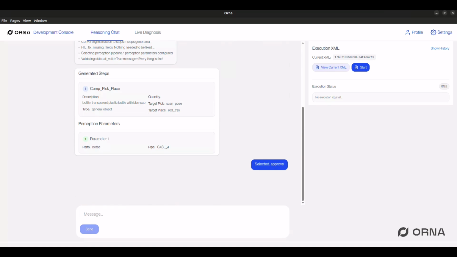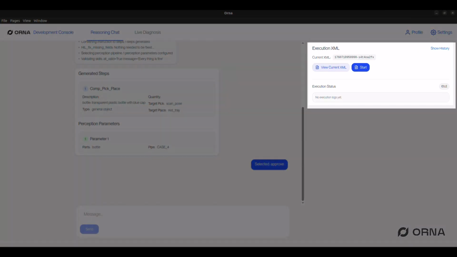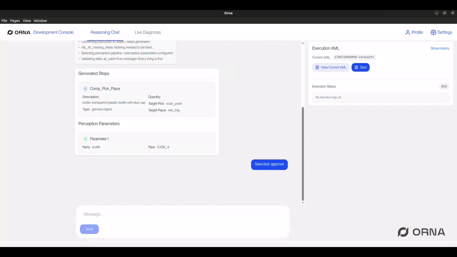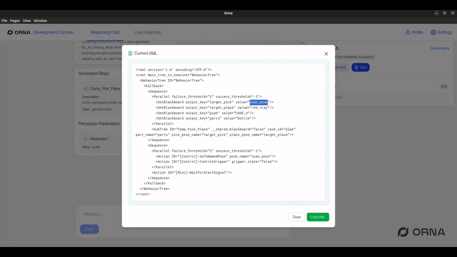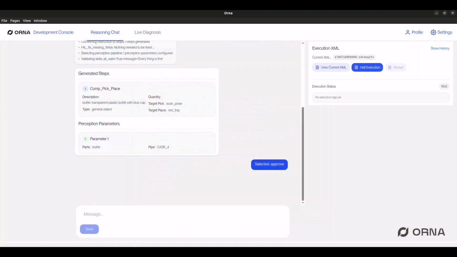On the right, the execution panel displays the current task status, showing which task is currently running and allowing you to start or halt the execution of the behavior tree, giving you full control over the robot's operation in real time. You can also view the behavior tree in XML format. Now press Start to begin the task execution.